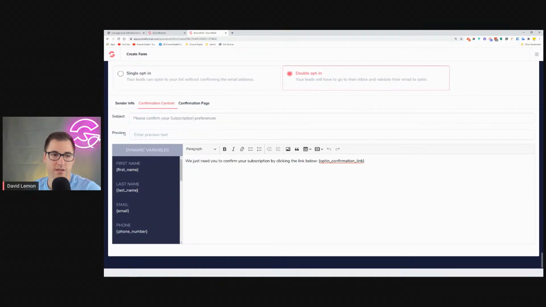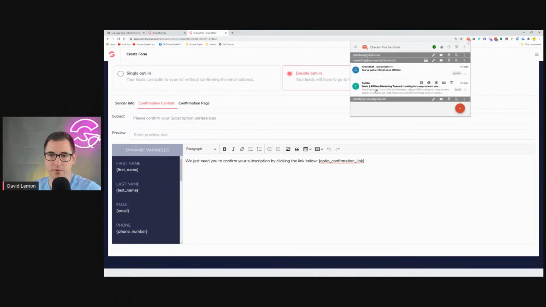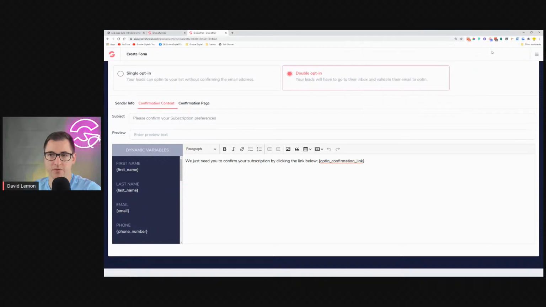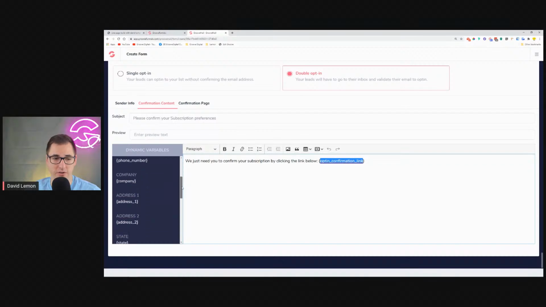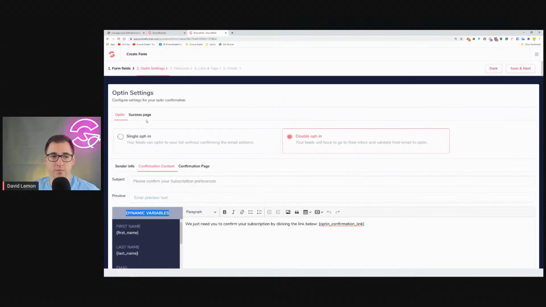Subscription preferences. The preview text is something that will show up here as a preview. For example, in Twitter, this one is a preview of it. I will just leave it blank, and then I will leave this on this default text. It already has the opt-in confirmation link, so you don't have to do anything else. In case you delete it by mistake, you can just see it from here very easily. Opt-in confirmation link is the last one inside the dynamic variables. Okay, so I'll just continue with this one.